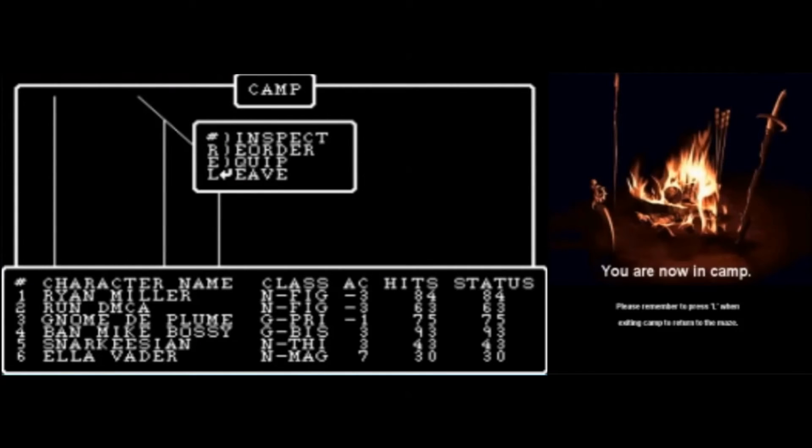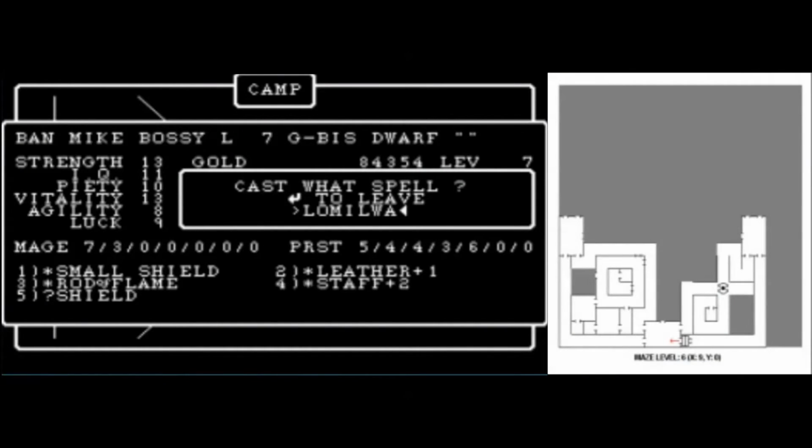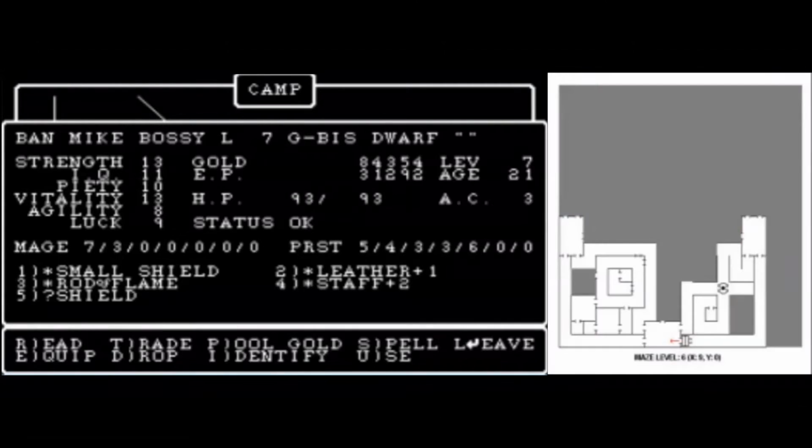And as I was saying, most seasoned Wizardry veterans cast Lo Milwa so they can see all the secret doors and stuff. But if you cast Lo Milwa and you go into the out of bounds area, it snuffs your Lo Milwa, and you have to cast it again. Okay, so that's going to be Ban My Bossy. He's going to cast Lo Milwa as stated now 10,000 times.